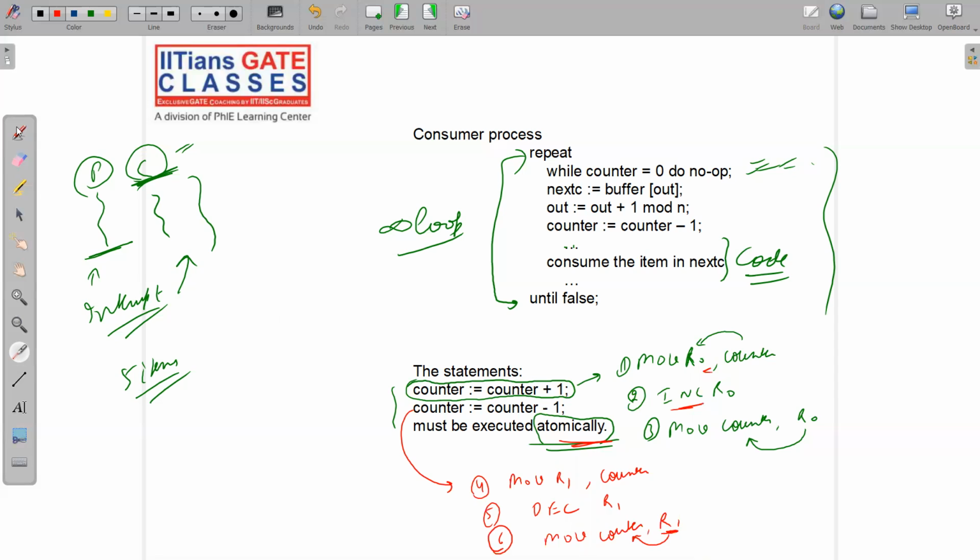First of all, please tell me this. Counter is equal to counter plus one. Who is doing that? The producer is doing that. Counter is equal to counter minus one. Who is doing that? The consumer is doing that. Now imagine the producer and consumer both come at the same time. When they both come at the same time, then obviously a problem will start. What will be the problem?